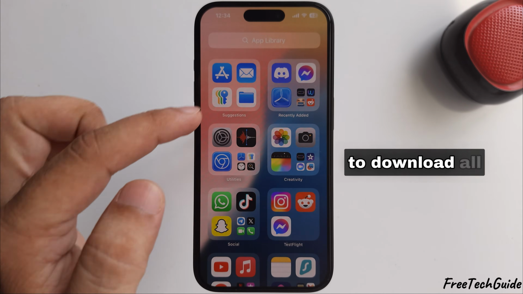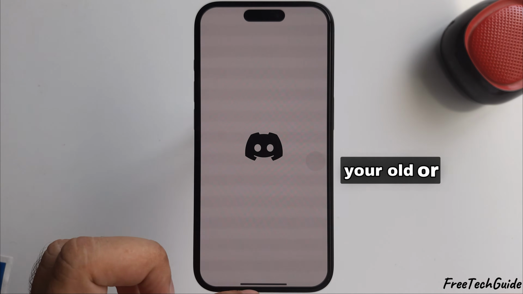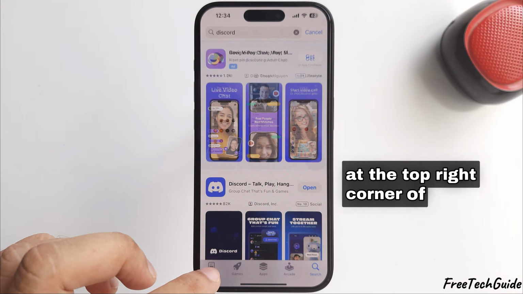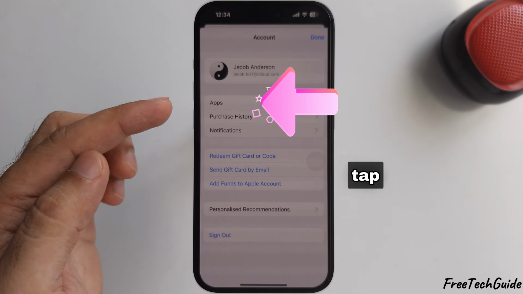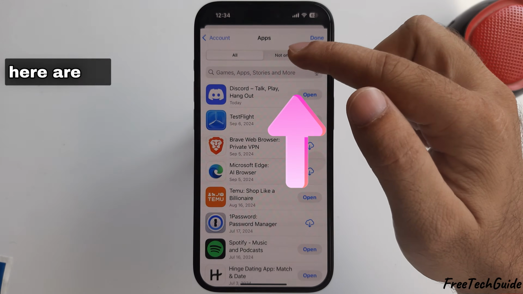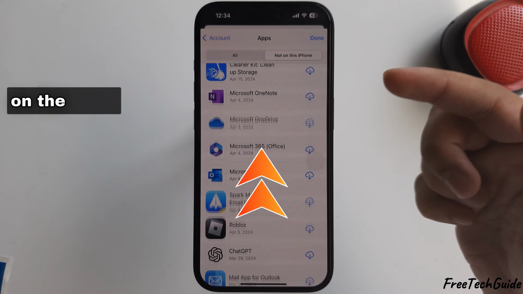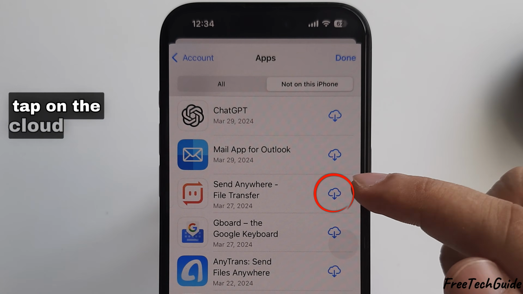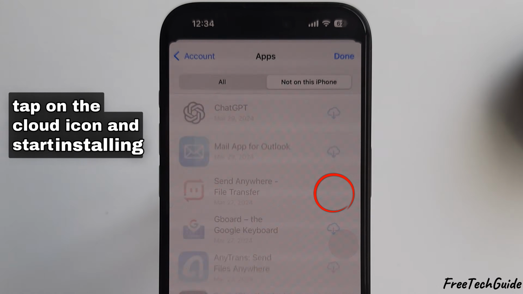To download all apps used on your old or other iPhone, go to your profile at the top right corner of the App Store. Tap on Apps and select Not on this iPhone. Here are all the apps used earlier on the same Apple ID. Download them by tapping on the cloud icon and start installing.